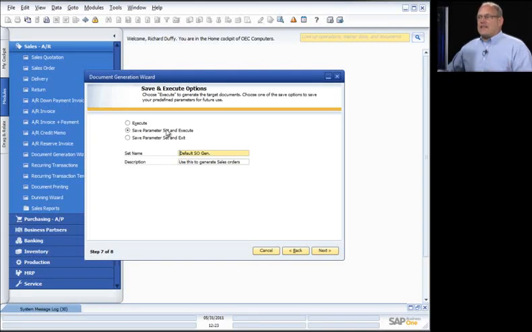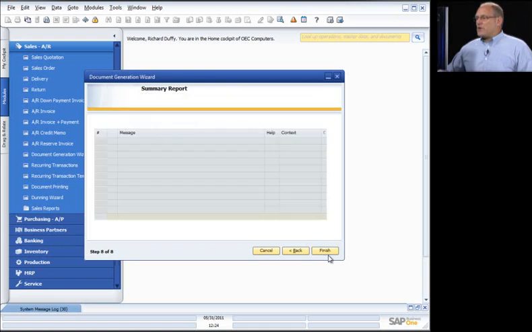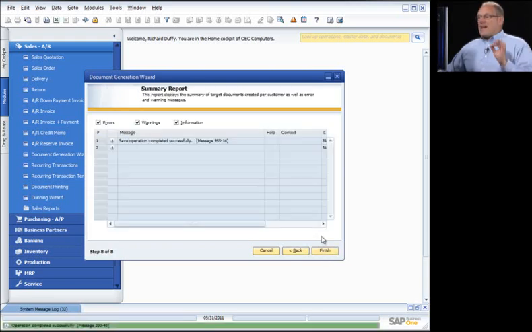I give it a set name so I can save the parameter set and execute it. I could just go ahead and execute it now and not save the parameter set, or I can save the parameter set and exit, which is what I'm going to do. So that's now done. I've now got my parameter set there.